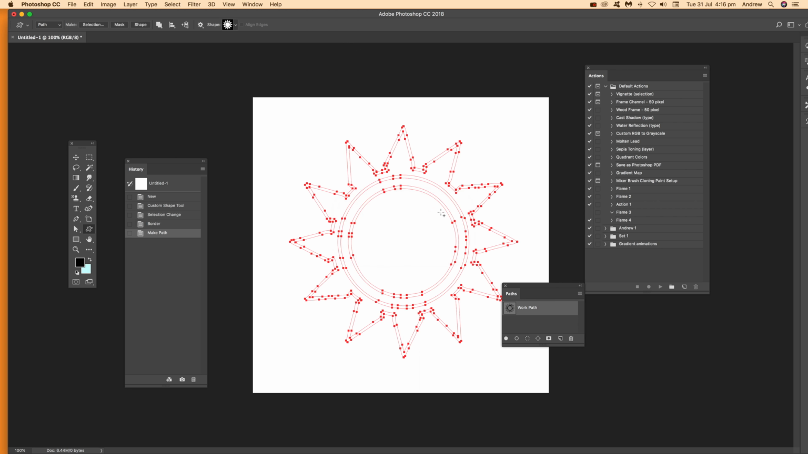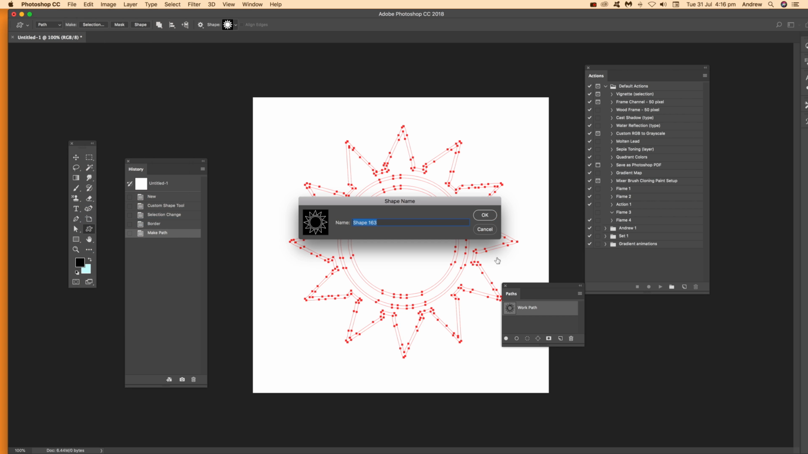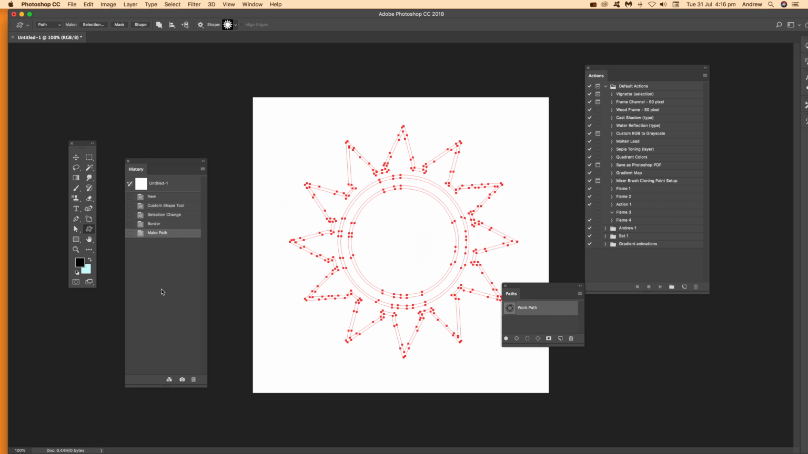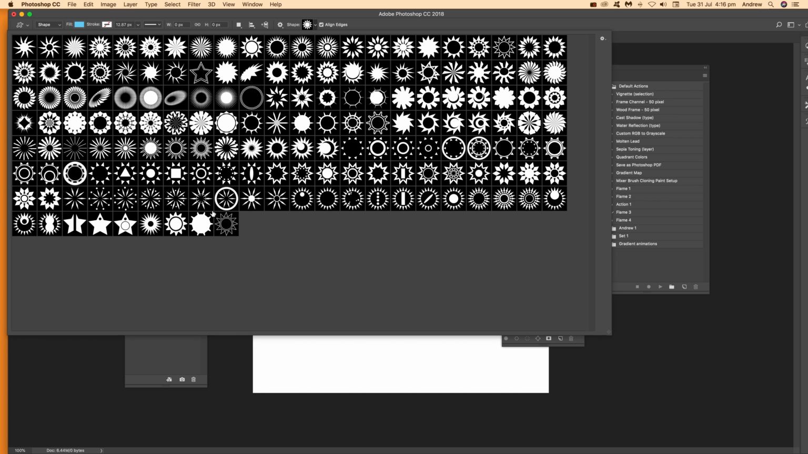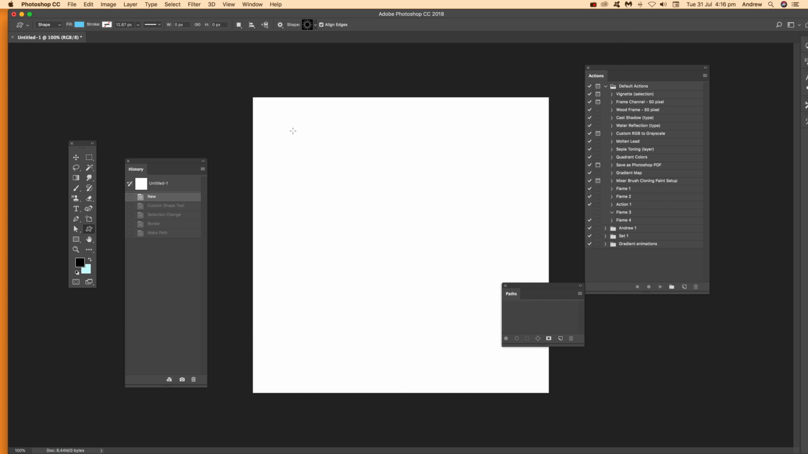Once you've done that, again go to the Paths panel, then to the right side, Make Work Path, click OK. Make certain you've got all the points selected, then go to Define Custom Shape in the Edit menu. Get rid of that, go to the Custom Shape tool, go back to Shape or Pixel, select the shape itself, and then drag it out.